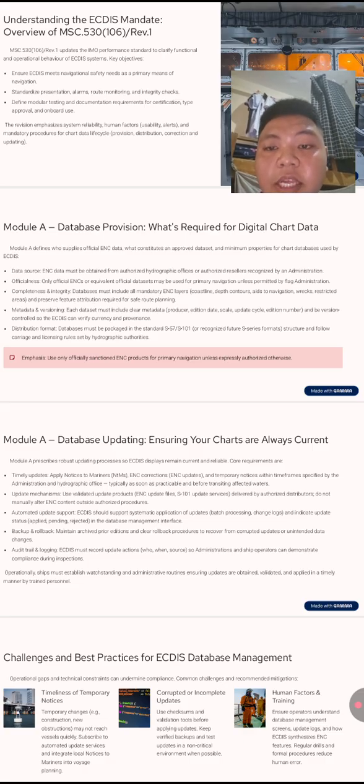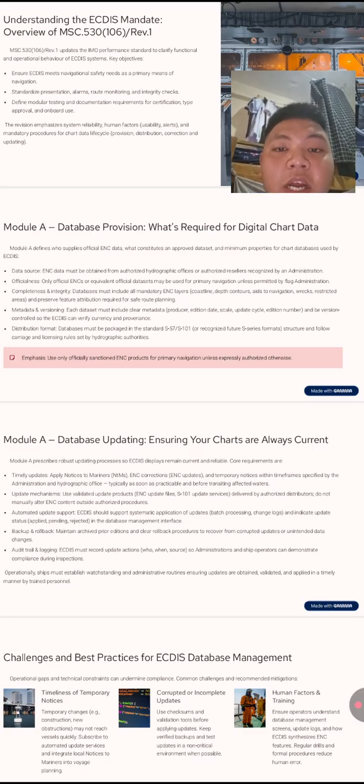Next is metadata and versioning. Each dataset must include its metadata: producer, edition, date, scale, update cycle, and edition number, and be version controlled so the ECDIS can verify currency and provenance. Distribution format: databases must be packaged in a standard or recognized format, structure, and follow carriage and licensing rules set by hydrographic authorities.